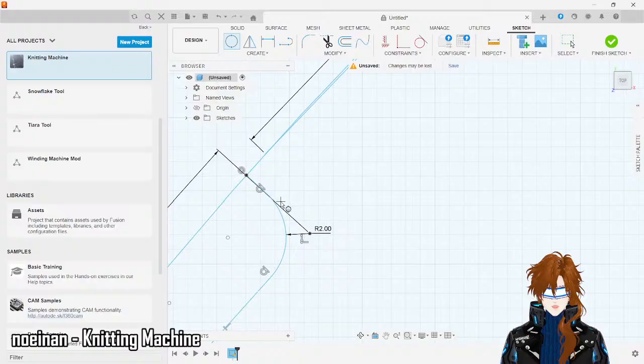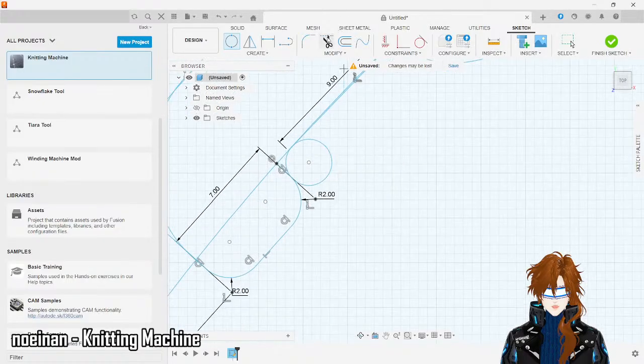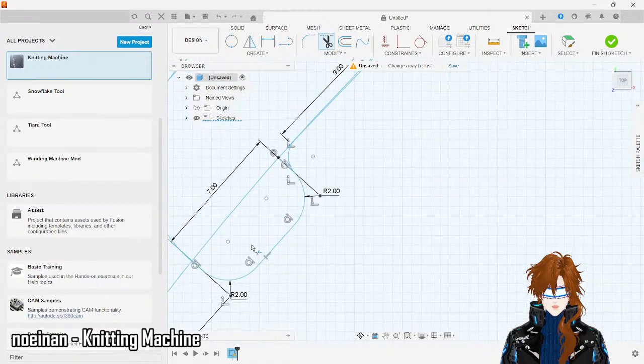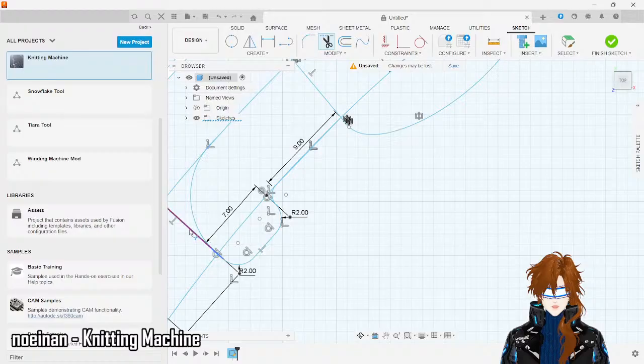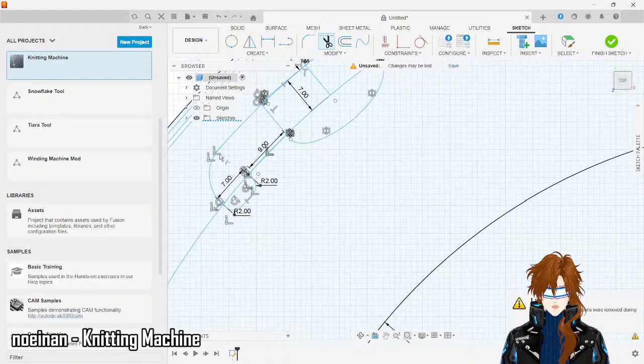So, we're gonna start from here. And we're gonna go here. And then we're gonna trim stuff. We're gonna trim this. And probably that. And this. Okay, so we got our nice curve here.